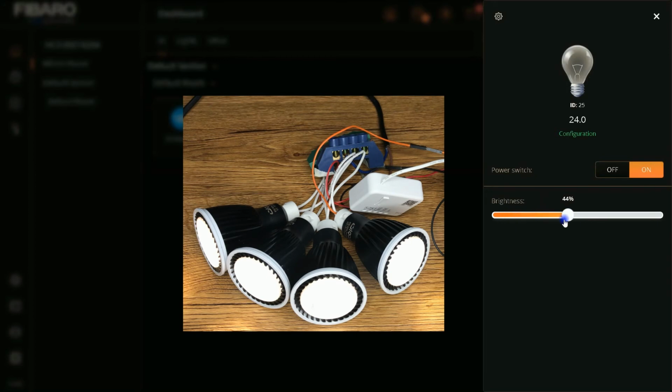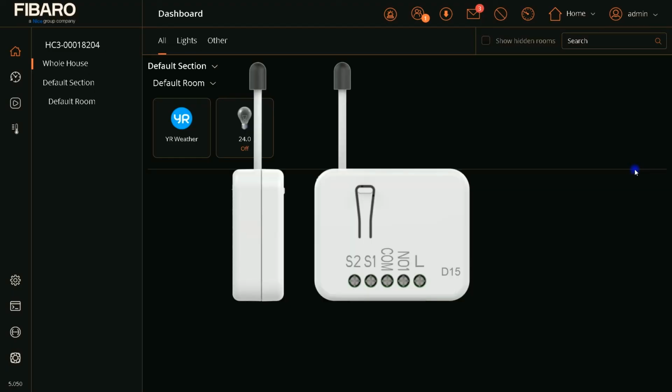So I increase the brightness to 44, it's working. I increase to more than 50, it is set to 50. I cannot set brightness to more than 50 or less than 10%. If I do so, it's back to the minimum or maximum set point. So this device, PAD15, is fully compatible with Fibaro gateways, Fibaro Home Center 3 and Fibaro Home Center 3 Lite.